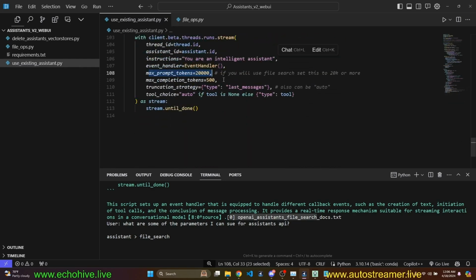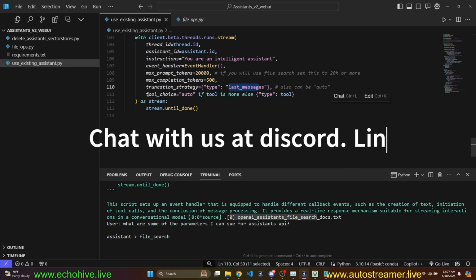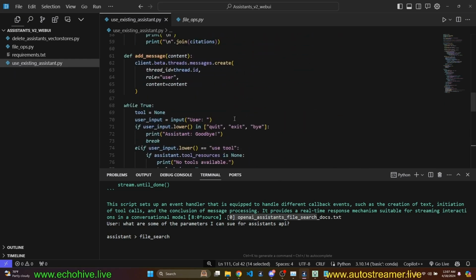Max prompt tokens allows you to limit the max tokens that are used. Max completion tokens, 500, truncation strategy type last messages. So max completion tokens is like max tokens. Truncation strategy is how the API is going to manage the messages within the thread based on the limitation imposed by the max prompt tokens. And here we are saying last messages, but you can also set this to auto, like this. You do have to pass in an object, such as of the type last messages or auto. And tool choice is automatically auto if tool is none, because we defined the tool as none.